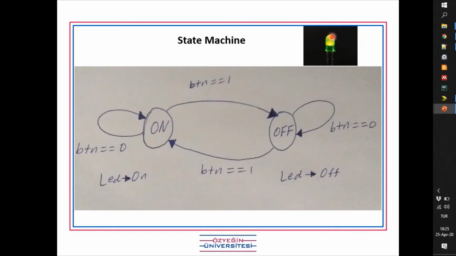For example, here I have an LED. You could think of it as a lamp if you want. A lamp, a light. So this light could be on or off. What else could it be? It can only be in one of two states. It could be on, it could be off. Nothing else. There is no in between. So we have a finite number of states here. Two states.